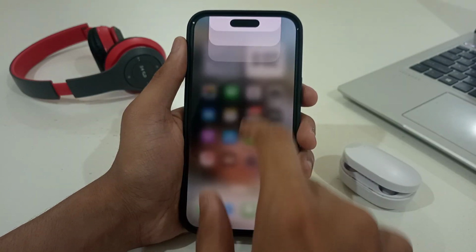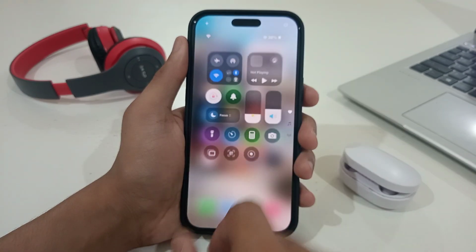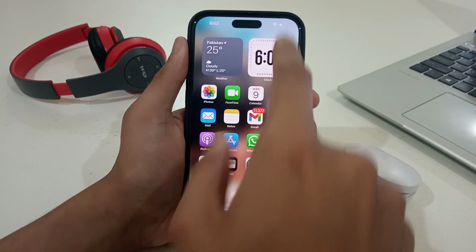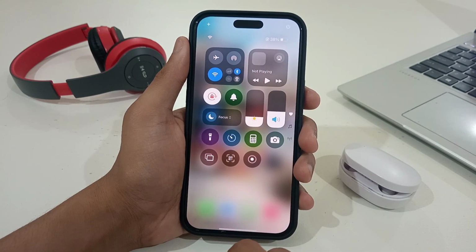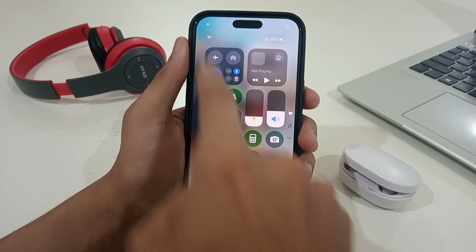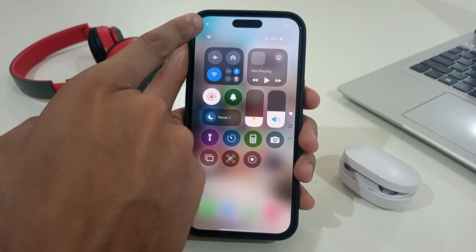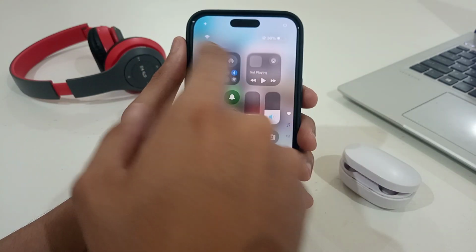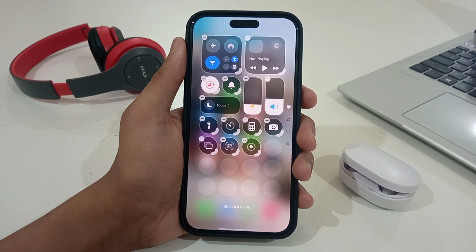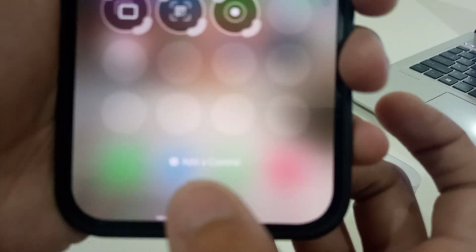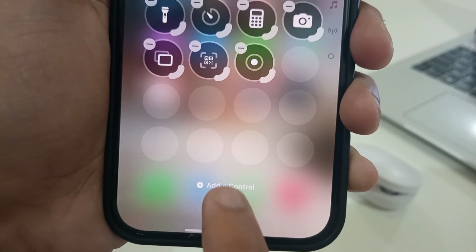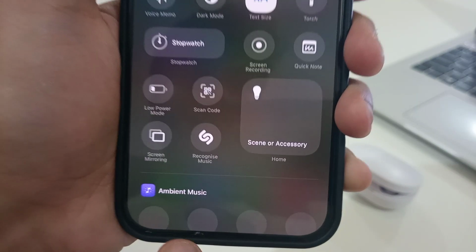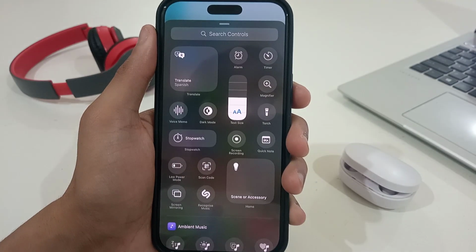What you need to do is just swipe down from the right side of the screen. Here, the right side of the screen, just swipe down, and you have some options like this. If you see there is a plus button here, just tap on it, and after doing this there's an option here. It's actually the option Add a Control. Just tap on it, and after tapping on it, it will show you a screen like this.